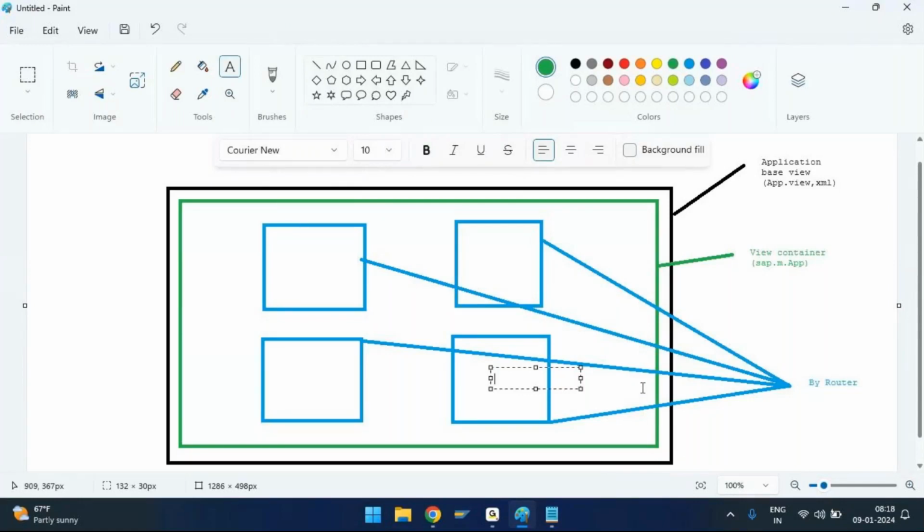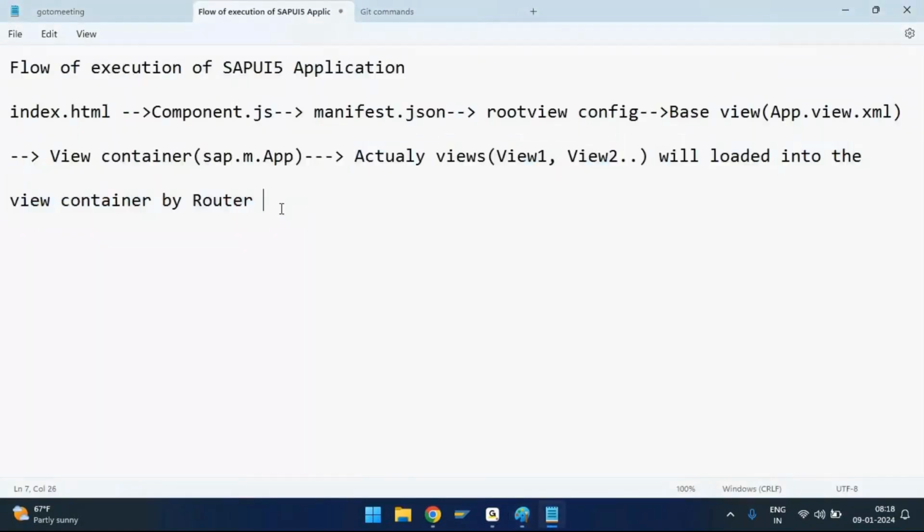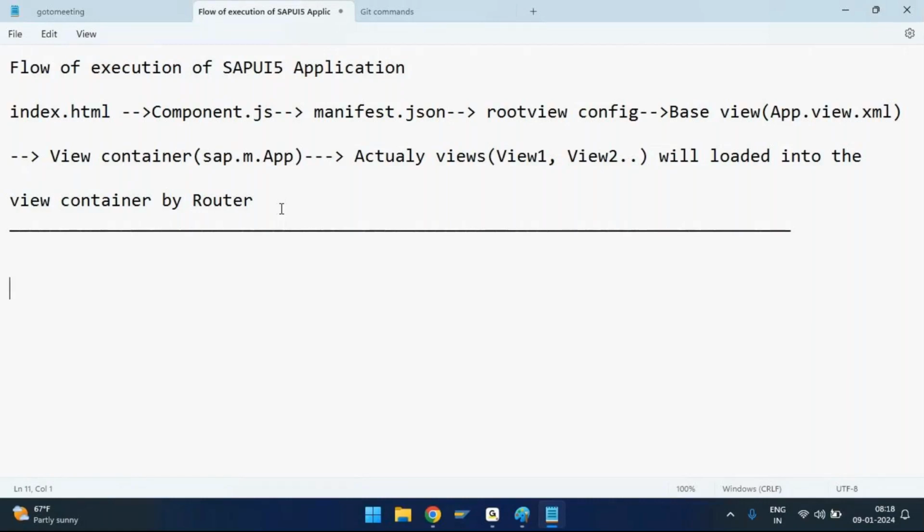But there should be a demand from the end user, or there should be a situation to load these views into the view container, correct? Without the demand of a particular web page, why do you load it just like that? Okay. Now I'm going to explain one example. If you pay attention and clearly understand this example, you can assume that you understand the router. You can confirm that you understand the router. Okay, now pay attention to this example.